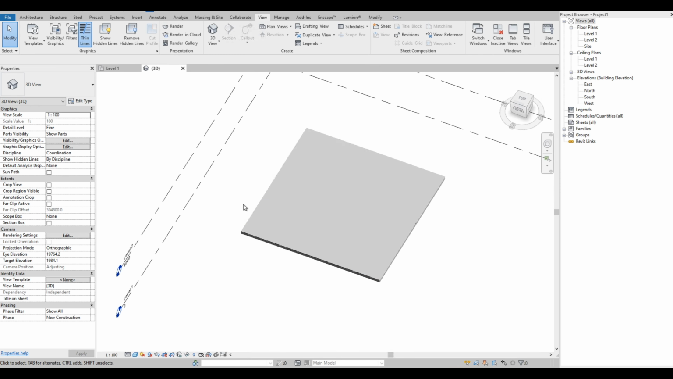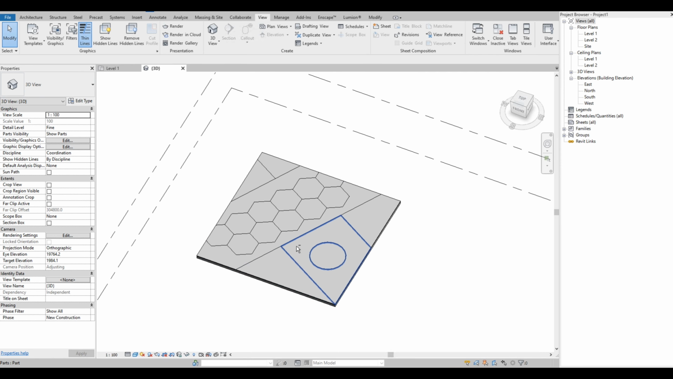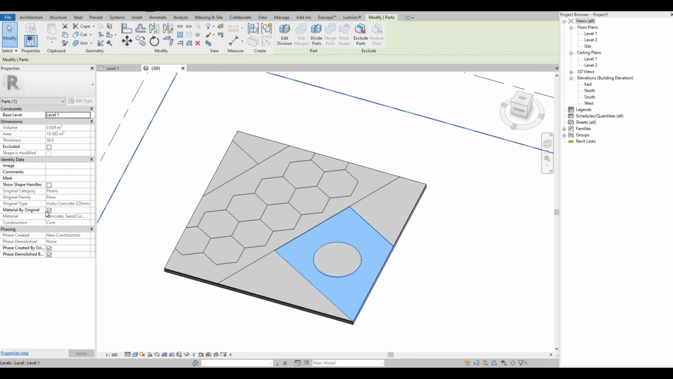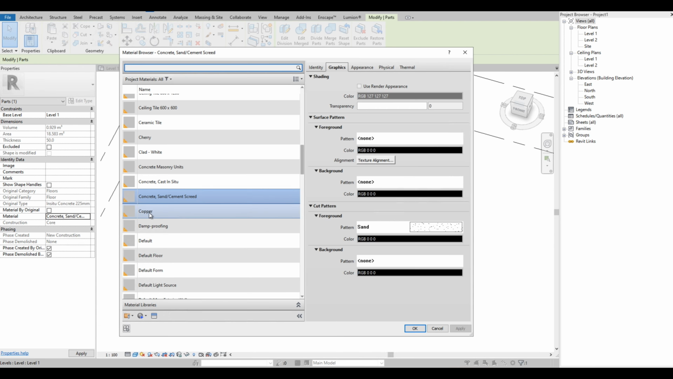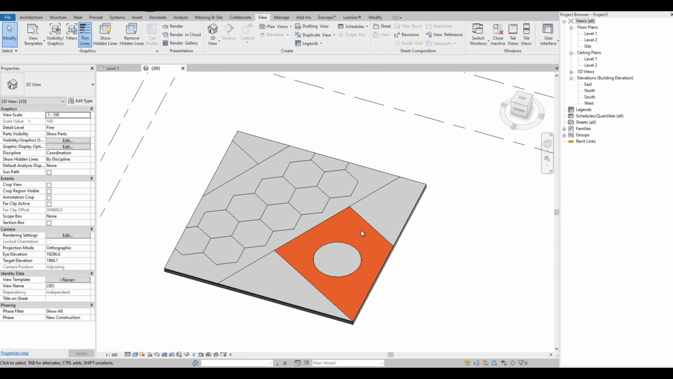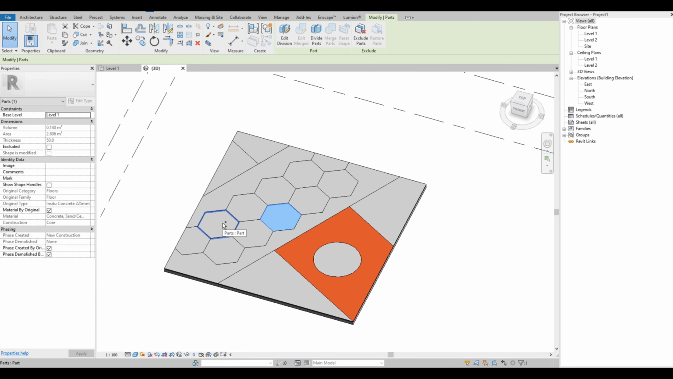Then we are going to show how we apply a material to the parts. So when we select the parts, under the Properties palette, uncheck the Material by Original. Then click the material and select the material you want to apply. Then just repeat the process to apply material with the other parts.